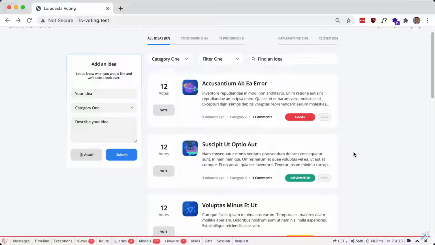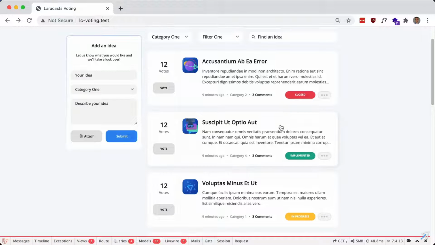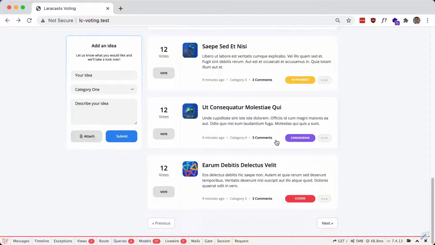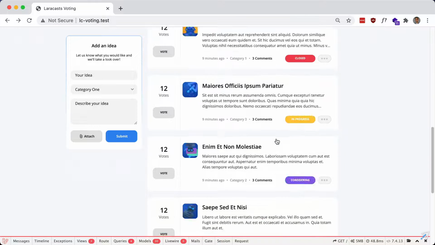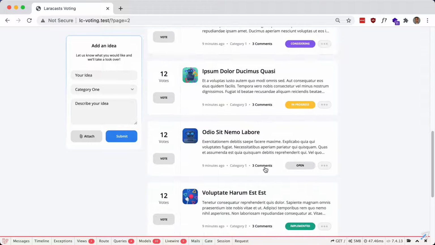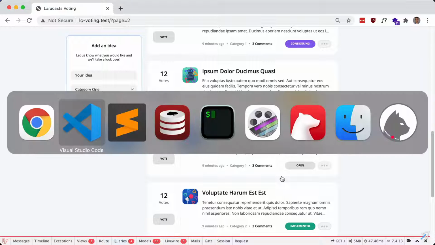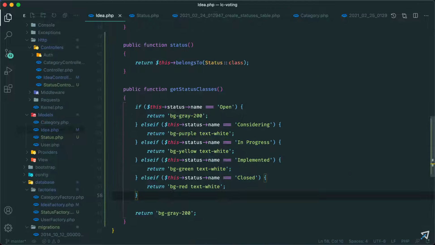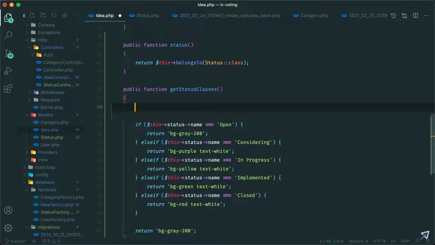Let's make sure all of the cases work. So red, green, yellow, and purple. And there should be a gray too, but there is no open on this page. There it is. Okay, so it is working. So let's refactor our code. Right now it's fine, but we can clean this up by making it more declarative. So let's do that. So instead of using ifs and else ifs, we can use a lookup table.